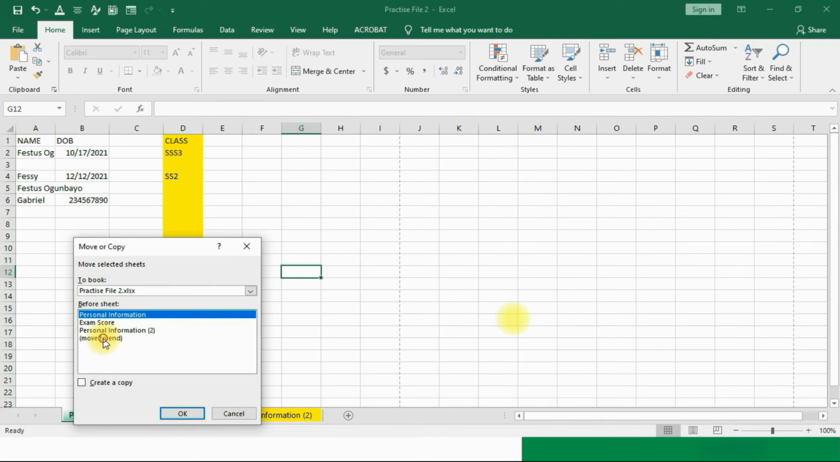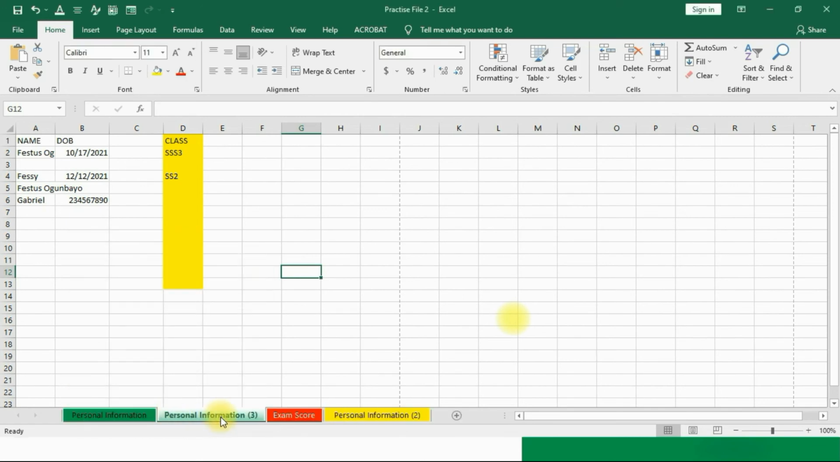Now I want it to be between exam score and the personal information. Yeah, so click create a copy and okay, it will duplicate. So can you see it has been duplicated? So let's come to the duplicated version now.